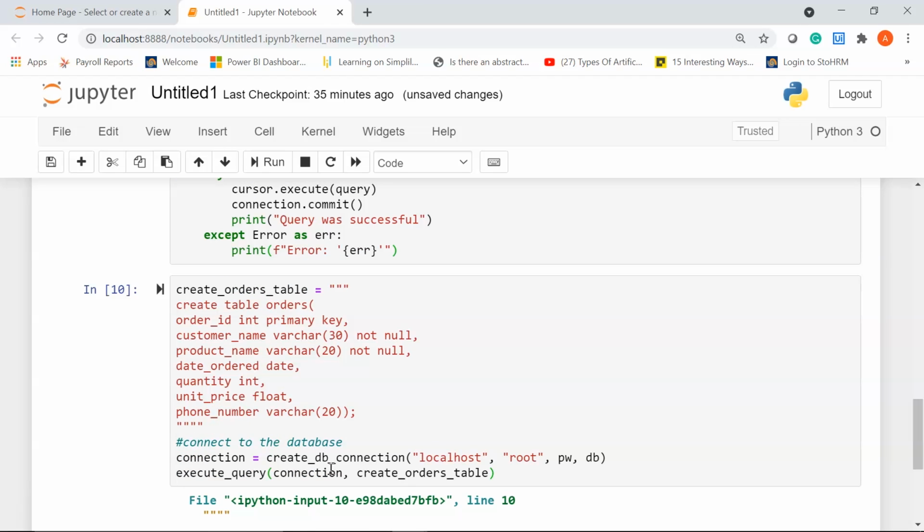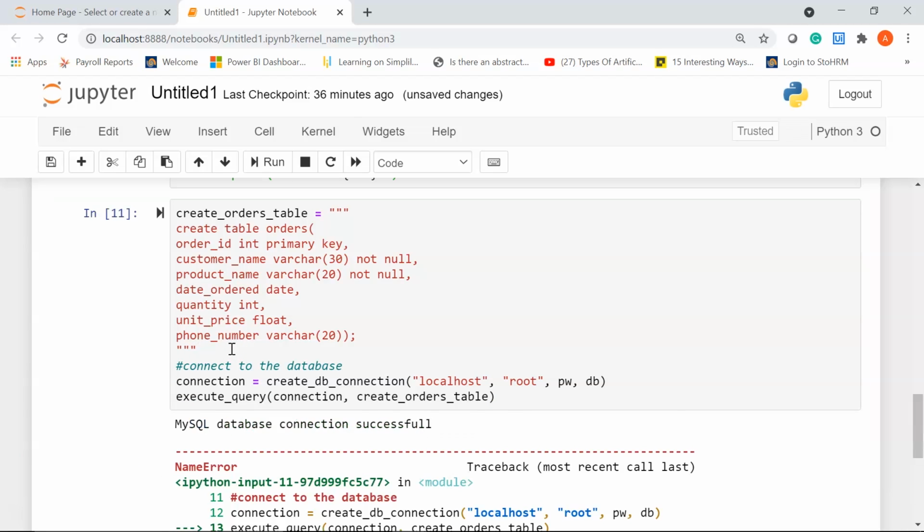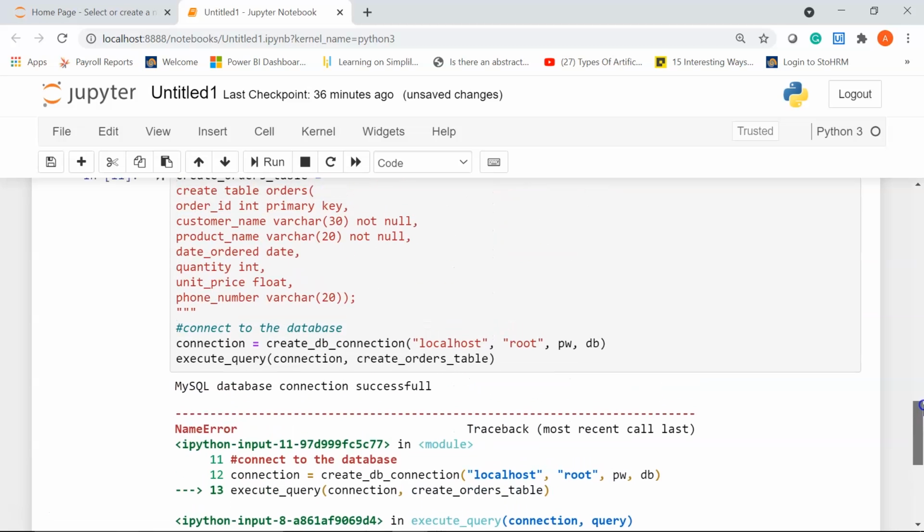Let us run it. Okay, there is some error here. Let's see what's the error. Okay, so here we have put 4 double quotes. This should be triple quotes. Now let's run it. Okay, there is another error here. Let's debug it. It says name cursor not defined.